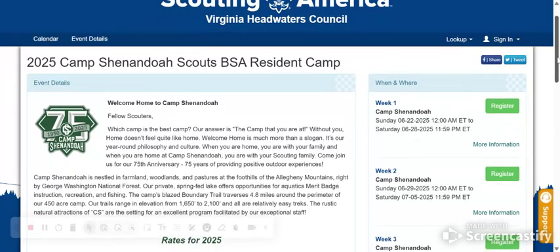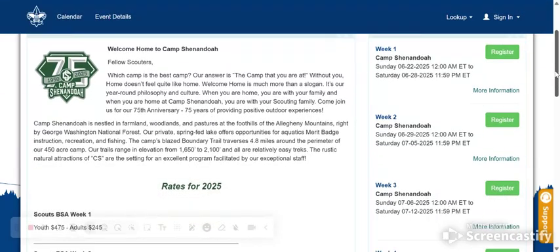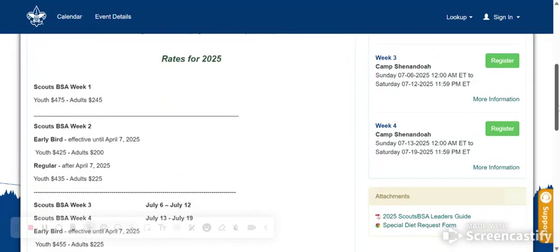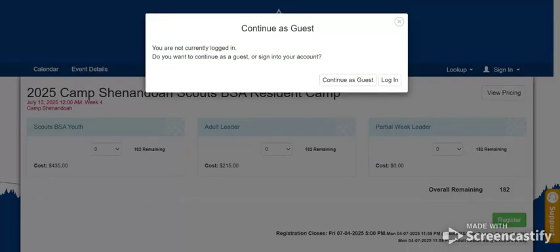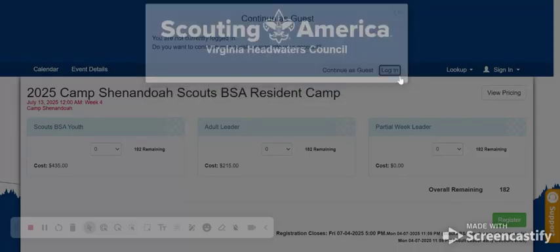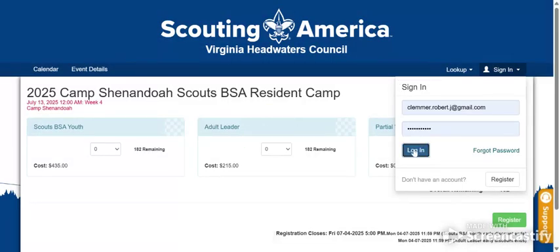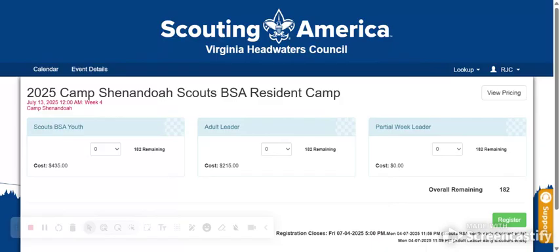Hi all, I'm going to show you how to import your roster into Blackpug, and then after importing your roster into Blackpug, how to set it up so that way you're able to use Parent Portal. So I'm going to register myself for week 4 and I'm going to log in. If I create a login, it'll save my roster and I can use it for other events. So let's say I'm going to bring 5 youth and 2 adults, and I'm going to register.